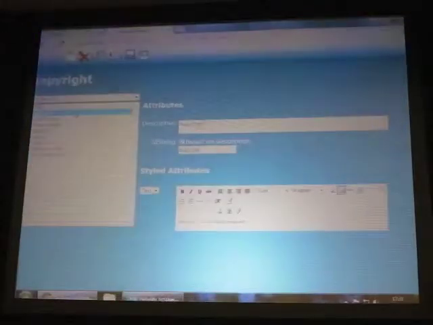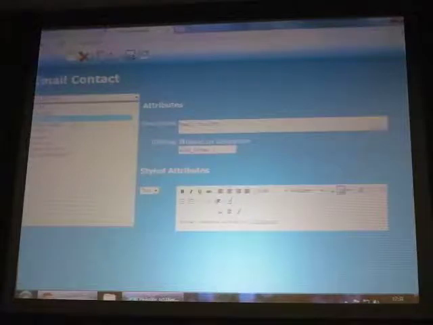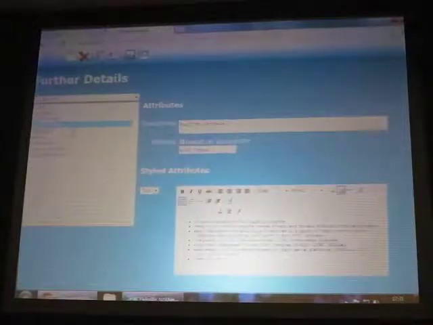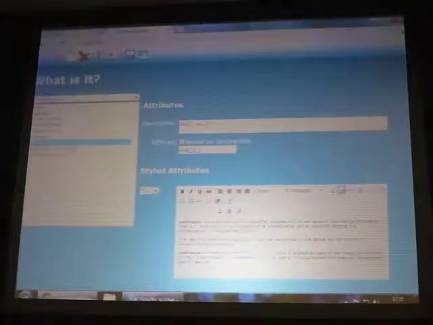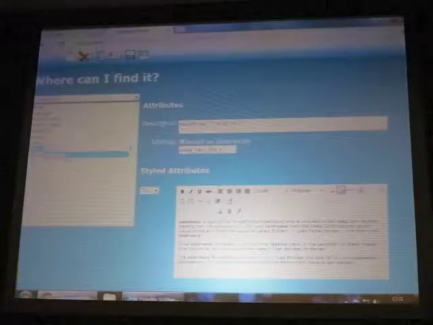So here you have this full-fledged styled text editor where you can basically enter all kinds of HTML. You can create links, you can create bullet lists, you can insert images or whatever you like. It's very easy to use and very powerful. And that's where you enter your data.